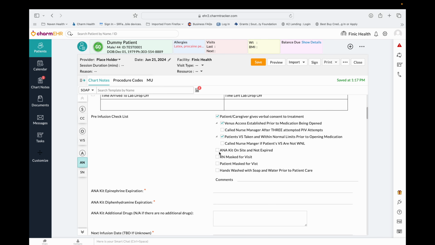We also want to make sure that our ANA kit is on site and not expired. And this is before we open our medication. Once we've done that, we've checked our ANA kit and made sure that it's not expired, we'll go ahead and check that.